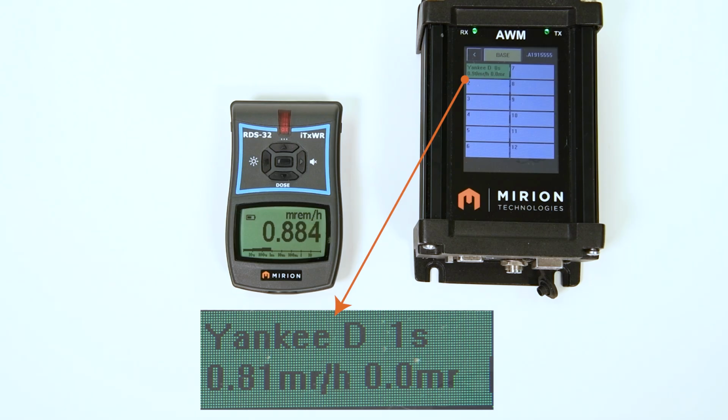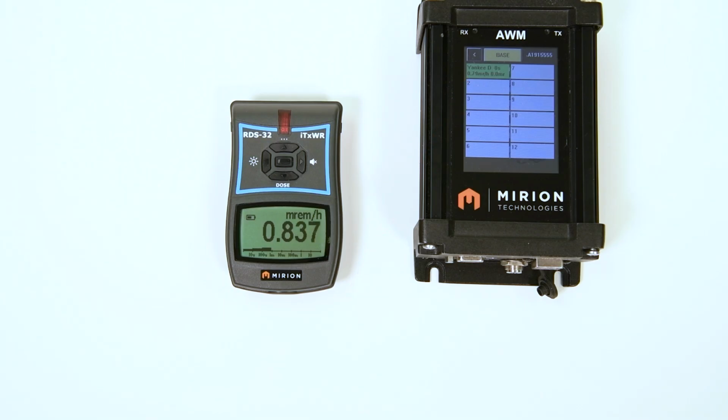However, in this case, we logged that serial number into the AWM as a specific user, so you don't have to keep up with a list of serial numbers. In this format, you see the user's name and the time since last transmission. That's why it keeps going back to 0. You can also see the user's dose rate and accumulated dose. You can select that cell and make it full screen.